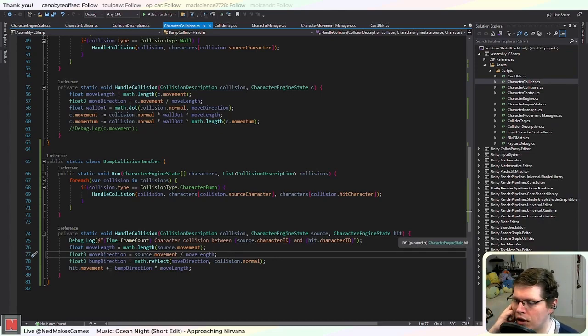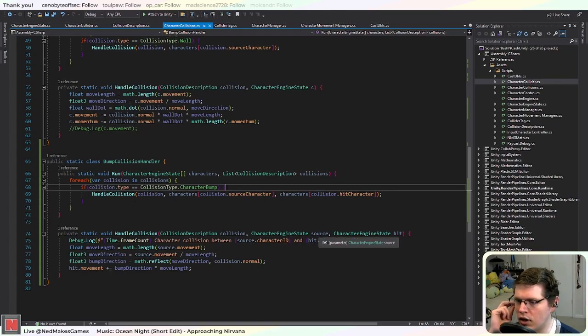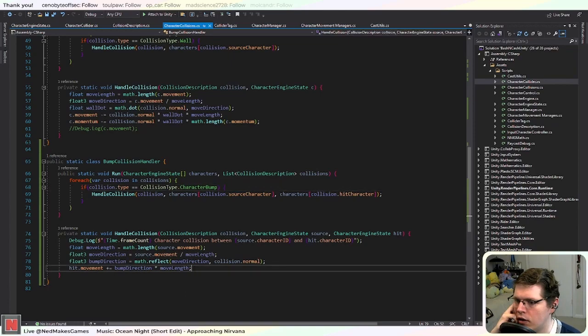Another thing is that if both characters are moving, and they collide with each other, I'm trying to think, do I need to combine two collisions if they happen at the same time? Or maybe we can just handle both separately and it'll work out okay. Let's see.